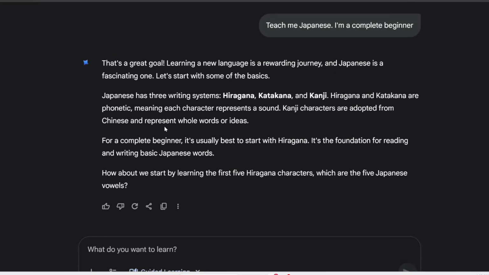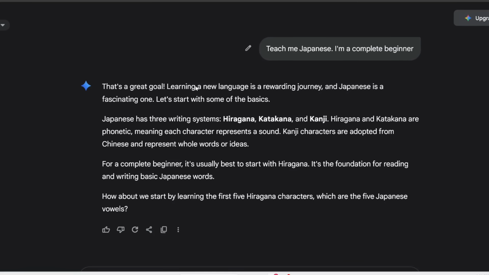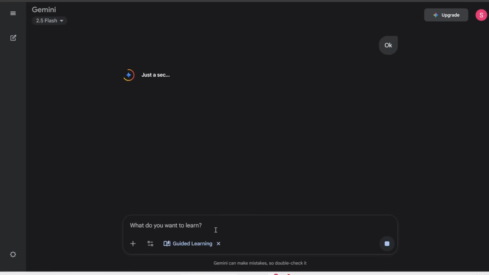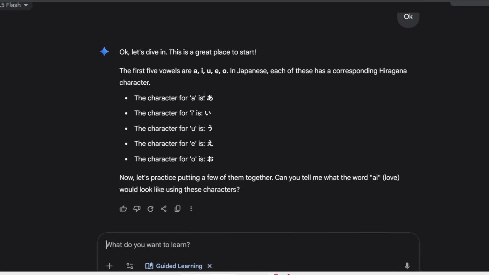Or here's another example. Let's write teach me Japanese. I'm a complete beginner. And then here is what it gives me. So apparently Japanese has 3 writing systems, which are these 3 over here. How about we start by learning the first 5 hiragana characters, which are the 5 Japanese vowels. So I'm going to write okay. And then here it's teaching me the first 5 vowels, which are these ones.